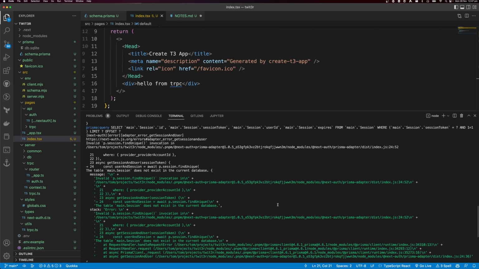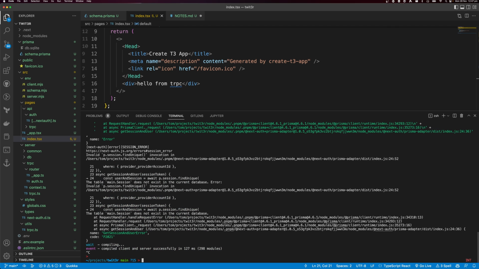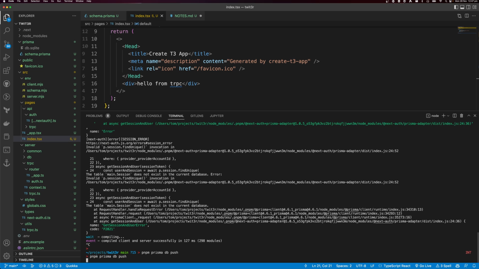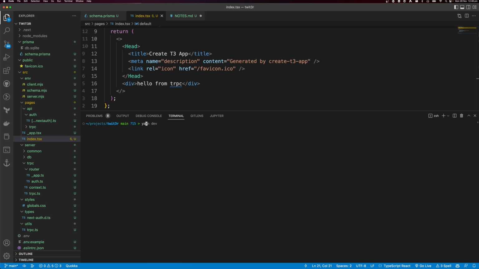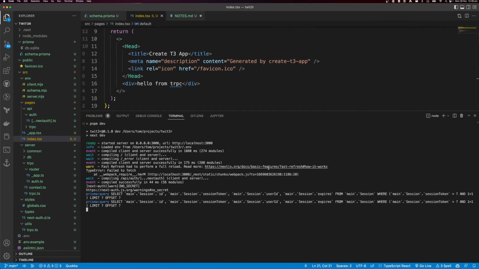We have a few errors in the console here, and you can see that we're getting an error: main.session does not exist on the current database. To fix this, let's run pnpm prisma db push. Now if we run pnpm dev again and go over and refresh, you can see that we're no longer getting these errors. Instead, we're getting some logs for our select queries.